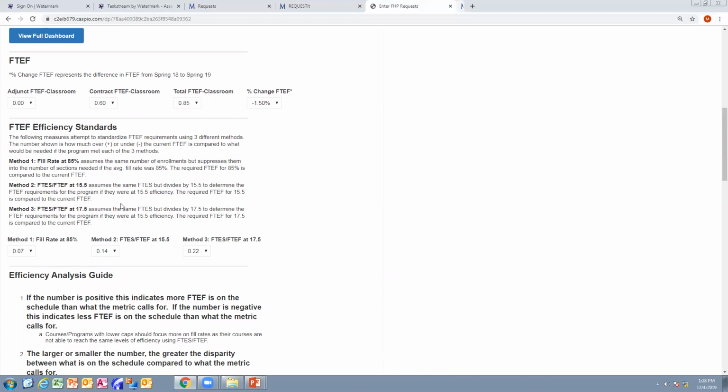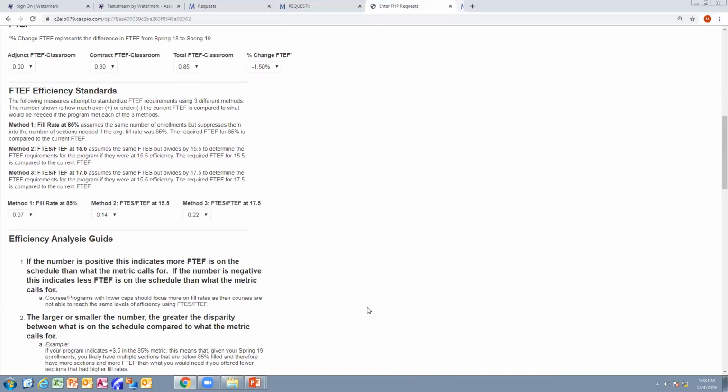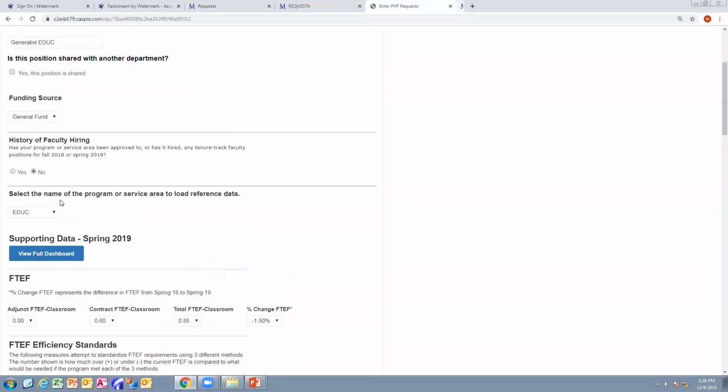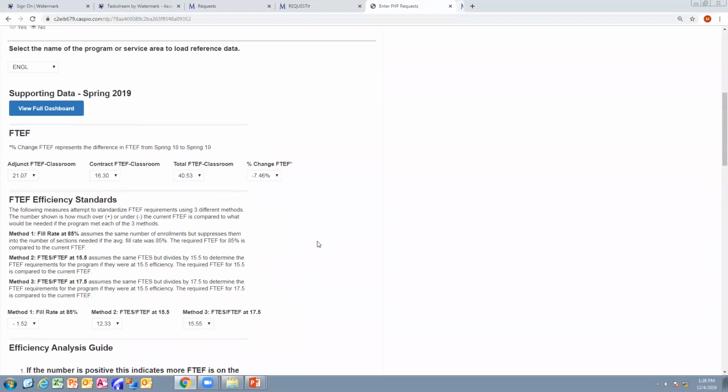Okay. Yeah. That would be in this area. Correct. Because this department is so small, you're not going to get very big numbers in methods 1, 2, and 3, right? But when you look at really large departments that have 30 or 40 FTEF on their schedule in one semester, those numbers are going to be much larger. Let's look at something like English. There you go. So they have 40 FTEF.